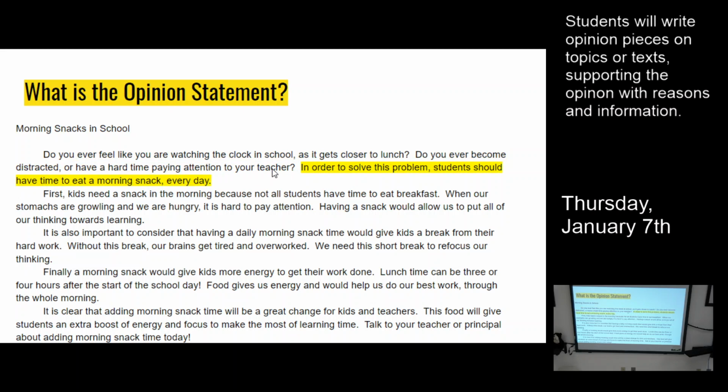This is the opinion statement. In order to solve this problem, students should have time to eat a morning snack every day. So we know from this opinion statement, this writer believes snack time in the morning is important. And that's what you want your opinion statement to do, to let the reader know your stance, your opinion on this topic.